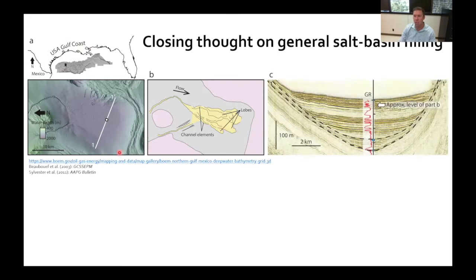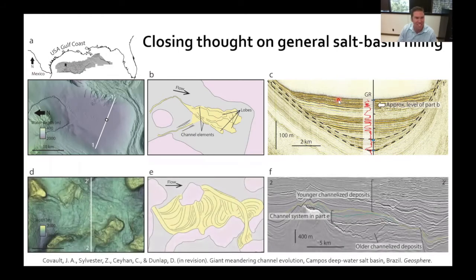And when you look at a cross section, 1 prime to 1 prime here, the fill of the basin is really layered, right? You get high amplitude, continuous layers, more acoustically transparent layers, high amplitude, acoustically transparent, high amplitude. This morphology of channels to weakly confined lobes is approximately in the most shallow part of this seismic reflection profile here. That's a heck of a lot different than what we see in the Campos Basin.